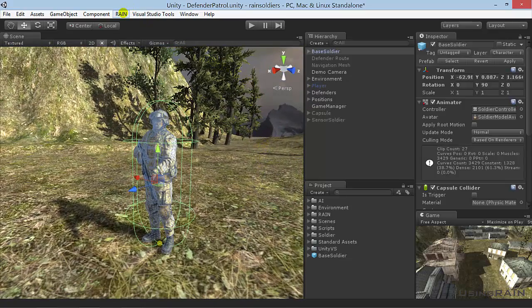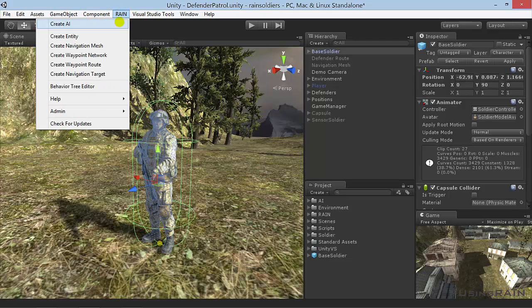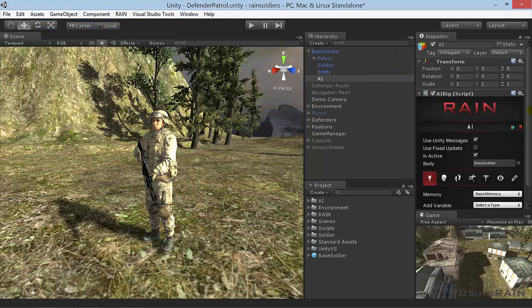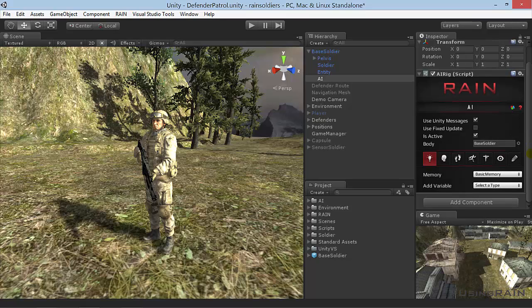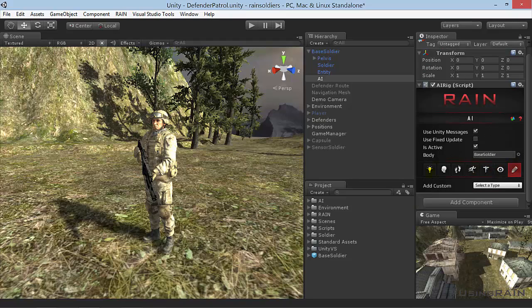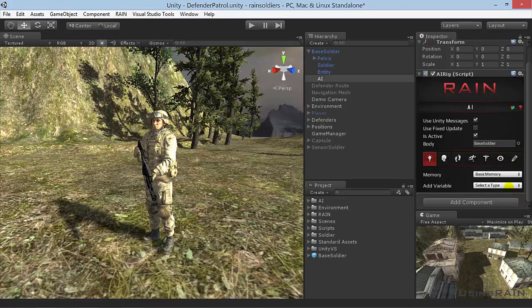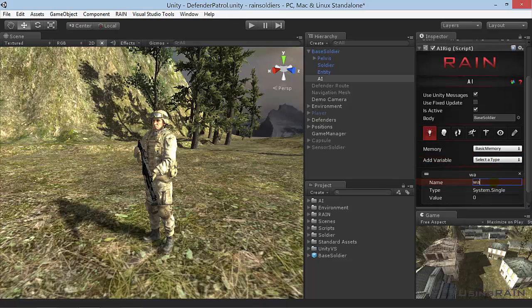Next, we'll go to the Rain menu and select Create AI. Over in the inspector, we can see that Rain has already rigged up our soldier and made a bunch of options available to us. So we'll make a couple of quick changes here to get him ready to go. Rain has a number of tabs that represent different parts of our AI. The first tab represents memory, which can store everything from information about movement to knowledge about the world. I'll set up a couple of variables in AI memory so our soldier knows how fast we want him to walk and run.